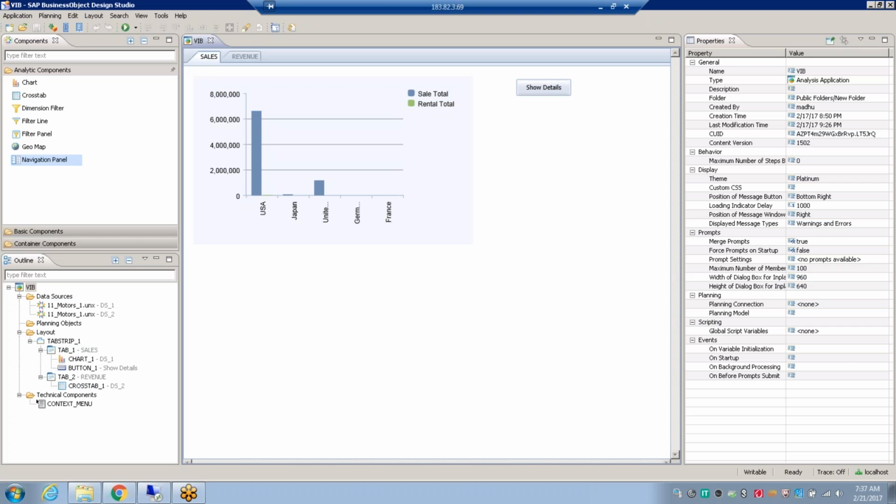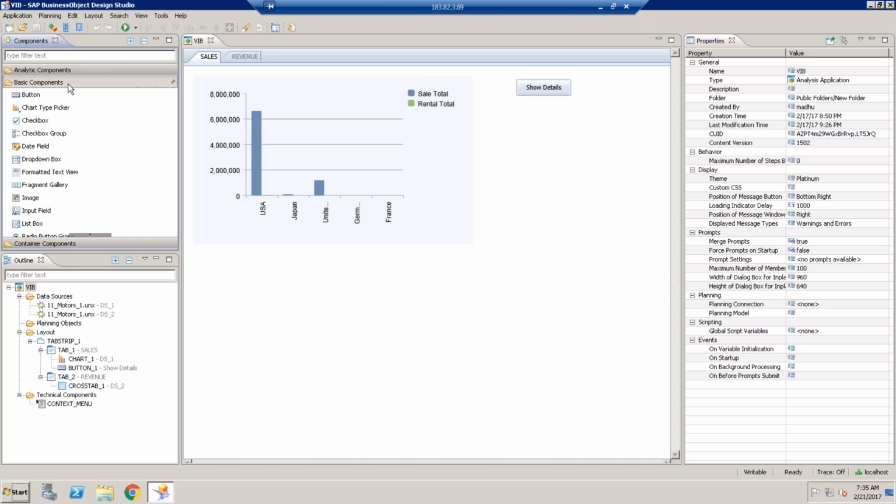Okay, so we have discussed the analytic components. Now let's discuss the basic components and what they do. The first basic component is the button.